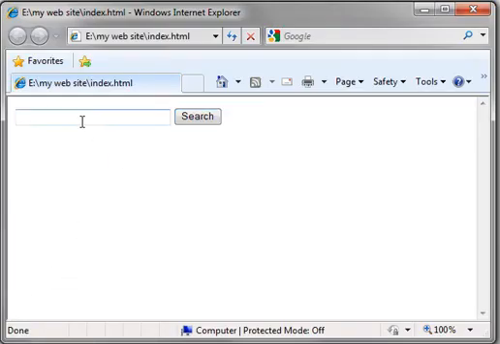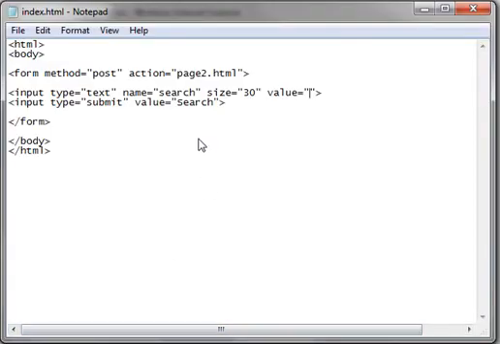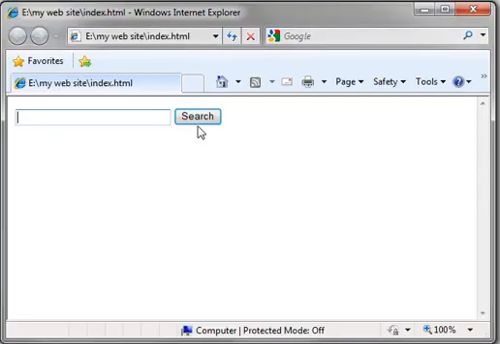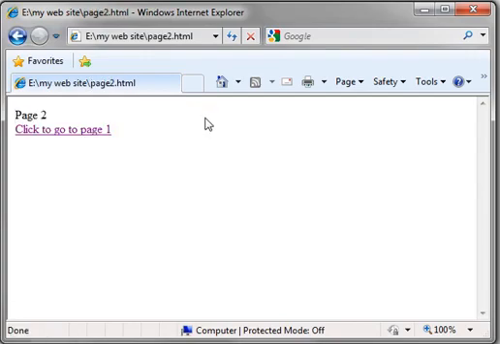See? Now, at this point, if you were to hit the search button, flip back to your code, what do you think is going to happen? Take a second. Okay, if you guessed that we're going to post this data to page 2, you were correct. Let's go ahead and try that and see what happens. Well, absolutely nothing. If you remember, page 2 is from our previous tutorials. The data did get posted, but we don't have any code in page 2 to process that.